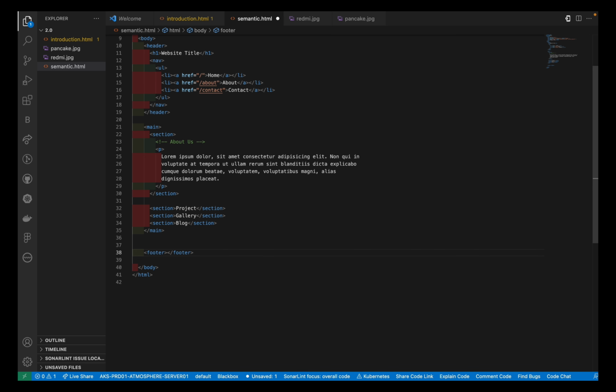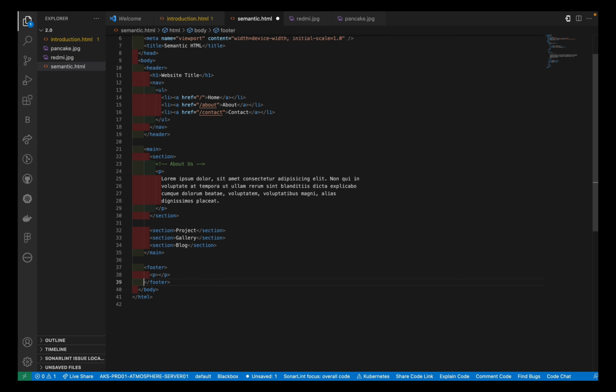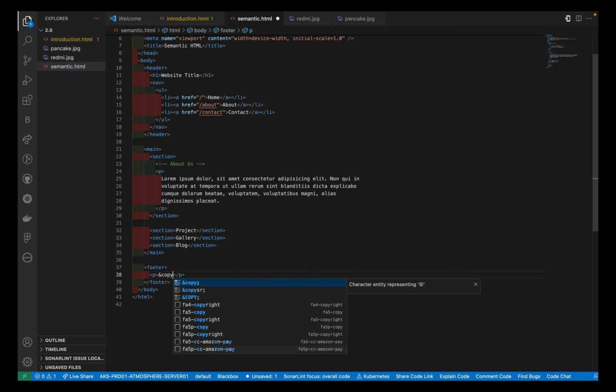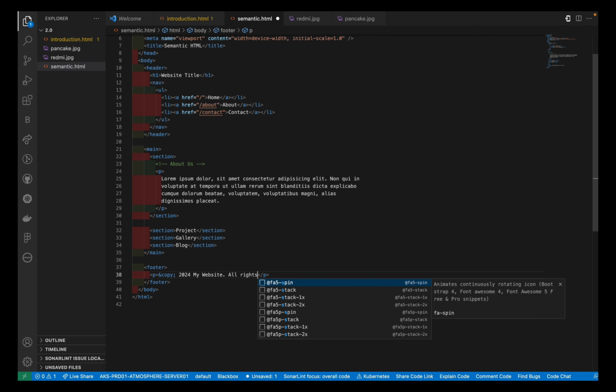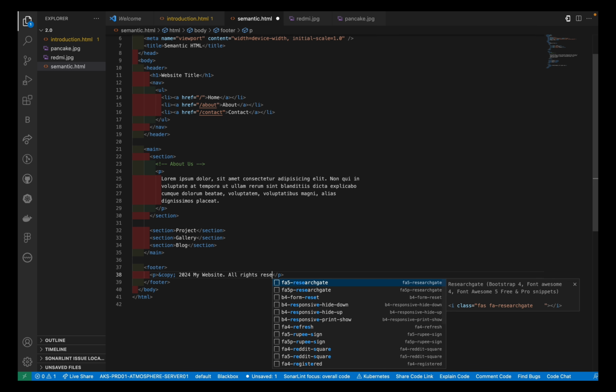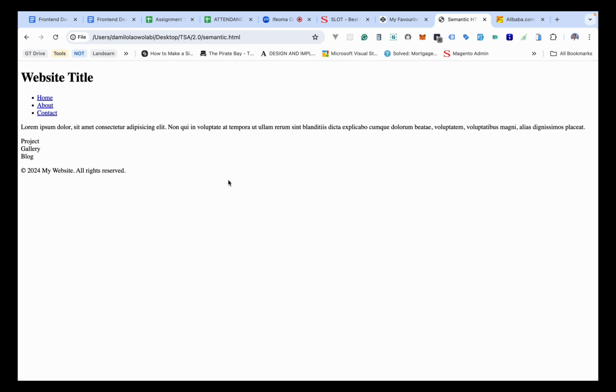You can have something like the copyright symbol. Let's use the copyright, copy, 2024, my website. Alright, result. Save this. That's what we have. So you can see the way I split everything.